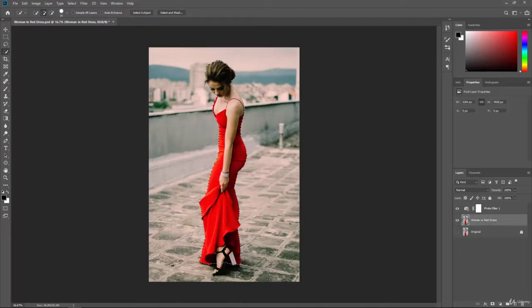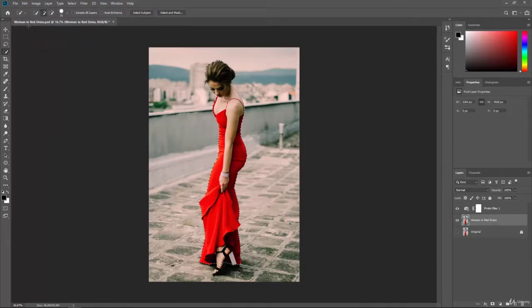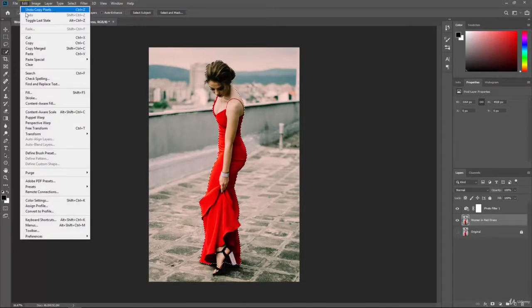That way we're working with just her, and we don't have to worry about any of the background stuff. So if I accidentally pick up the background, that's not an issue. So let's go ahead and copy and paste her to her own layer. To do that, we're going to go to the top, go to Edit, go to Copy, and then go back to Edit and go to Paste.